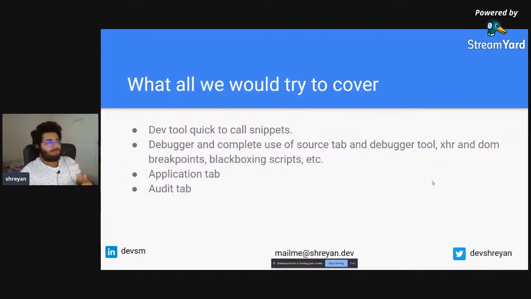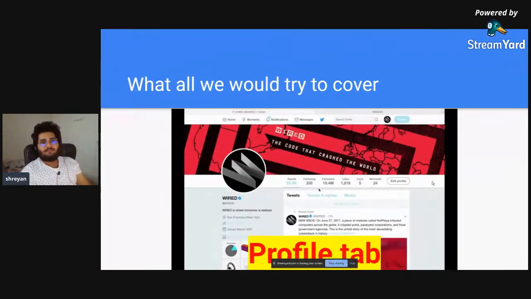What all we would try to cover, as I just said earlier briefly, is the debugger and complete use of the source tab. I will go through almost each and every button that is available in the source tab, because most of them are quite useful. And like the application tab and audit tab.